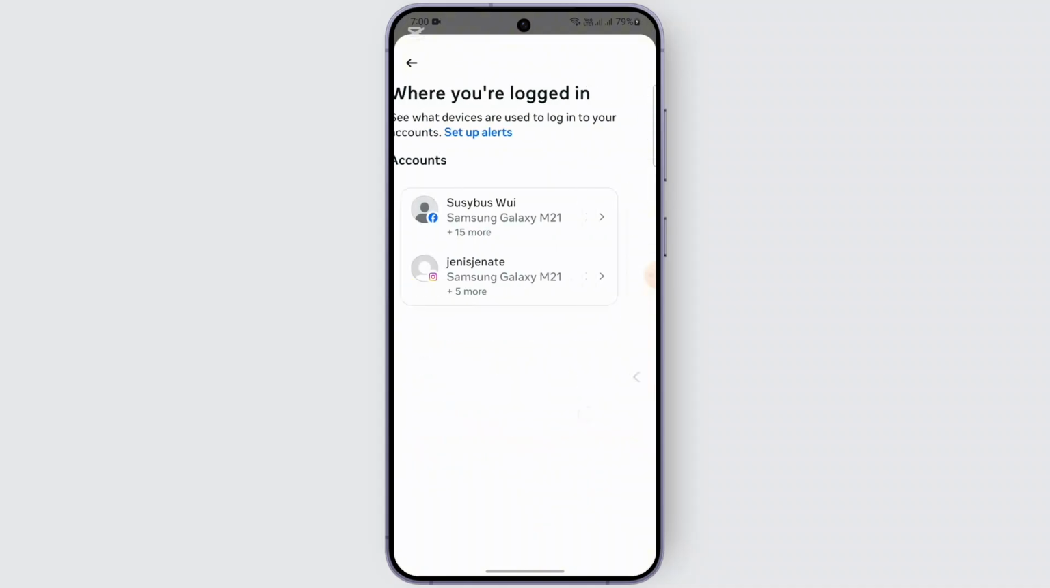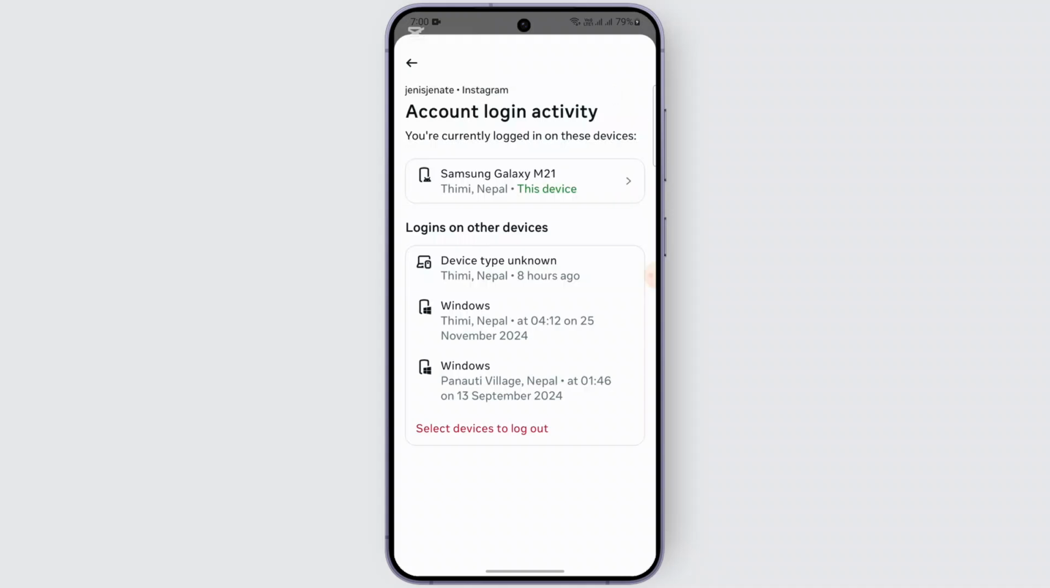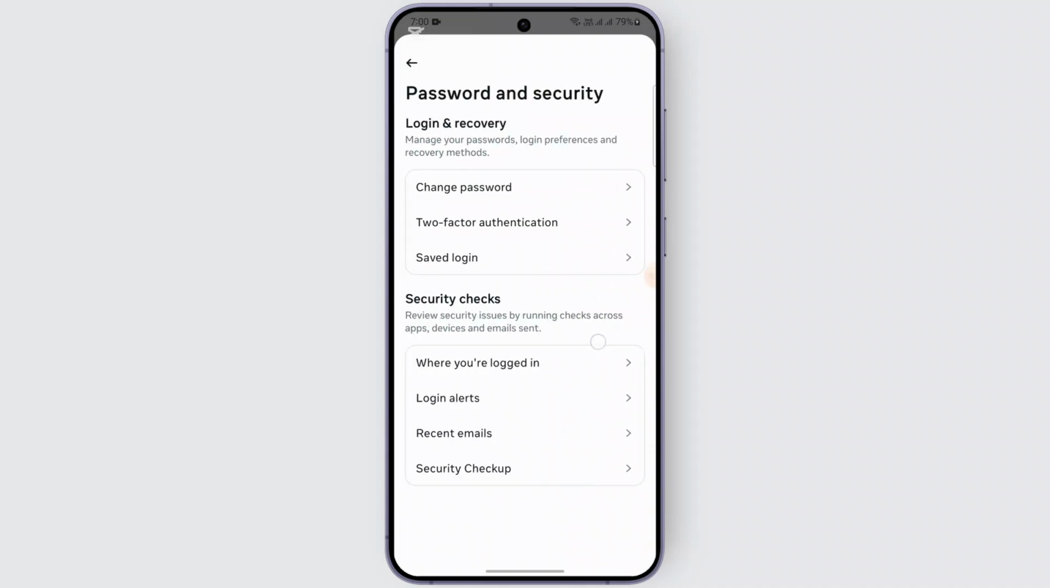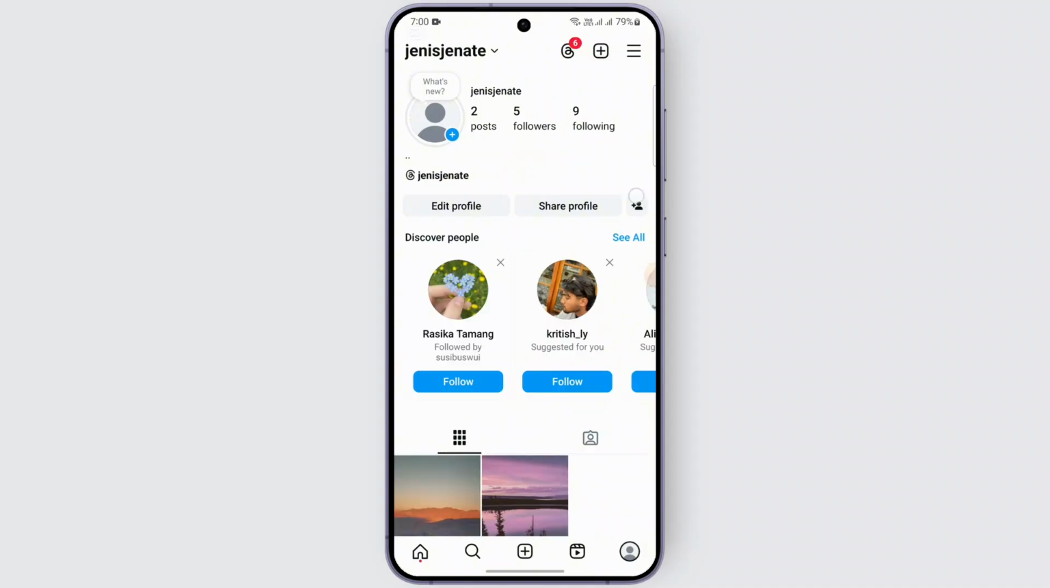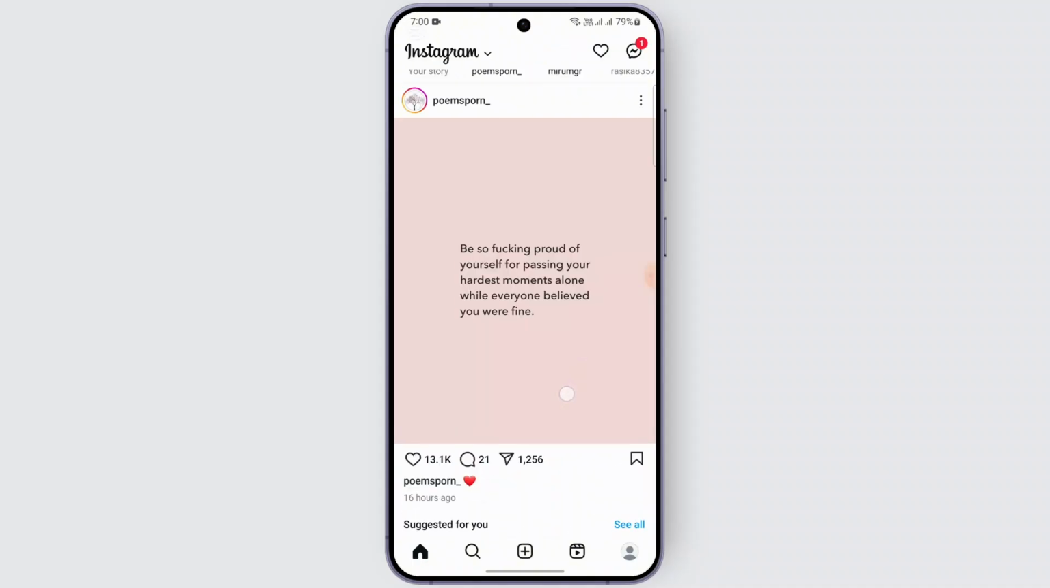So that is how you can check if someone is using your Instagram account. If you find such a device here, you can just select the device to log out and then make your account stronger by using two-factor authentication. So these are the processes we follow.